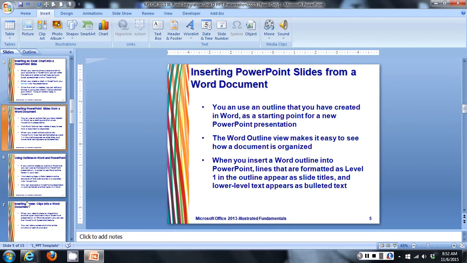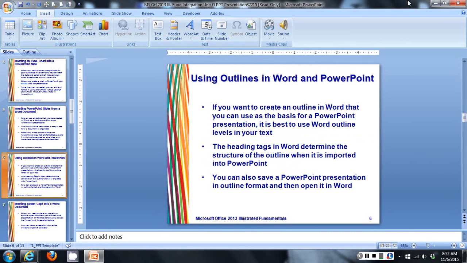All right, next slide. So, using outlines in Word and PowerPoint. If you want to create an outline in Word that you can use as the basis for a PowerPoint presentation, it's best to use the Word outline levels in your text. This goes back to the previous slide. The heading tags in Word determine the structure of the outline when it's imported into PowerPoint, and you can also set the PowerPoint presentation in an outline format, then open it in Word. So you'll see that you can go between the two.